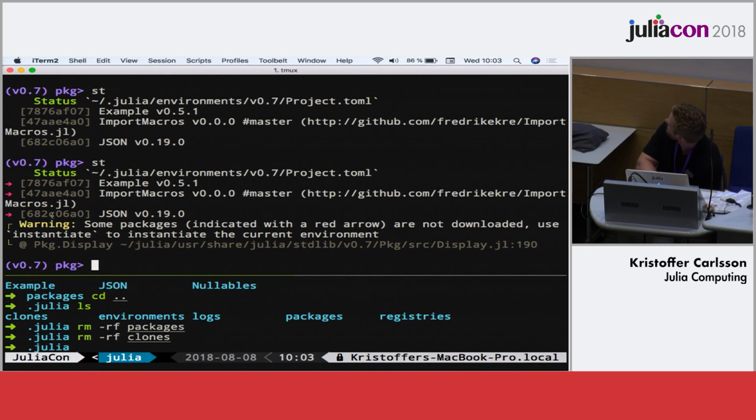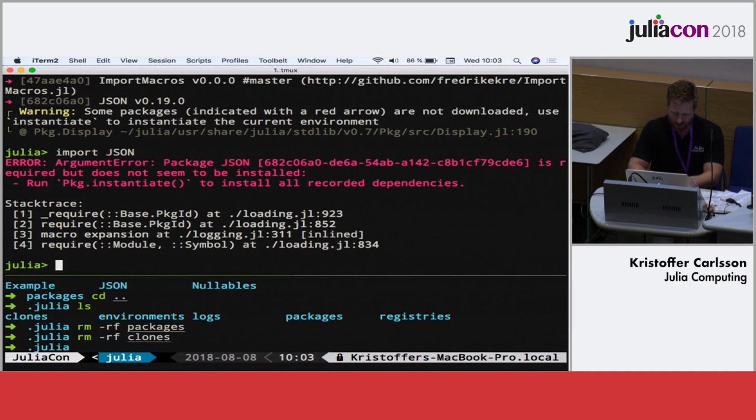We have these red arrows here on the packages, and it says some packages with a red arrow are not downloaded. So it knows what packages we should have, but it recognizes that these are not actually downloaded. And it says use instantiate to instantiate the current environment. So if we would have tried to load a package now, we would get an error because the actual files of the packages are not there.